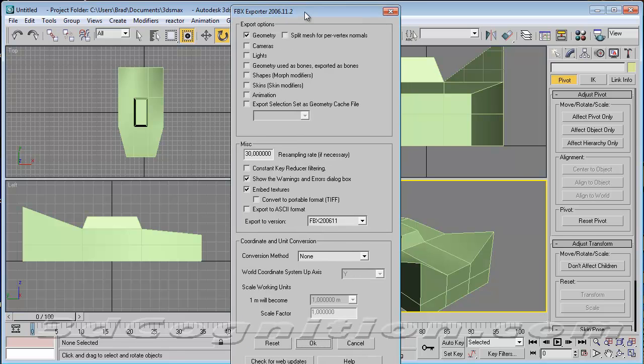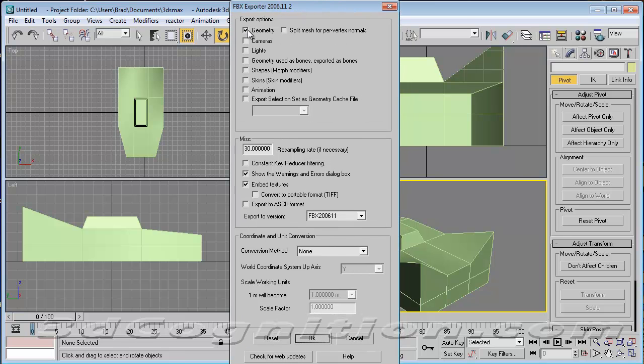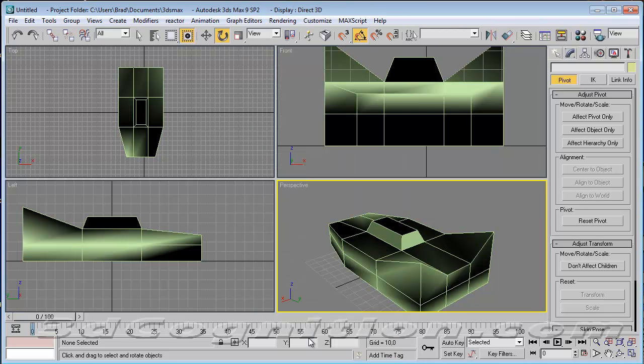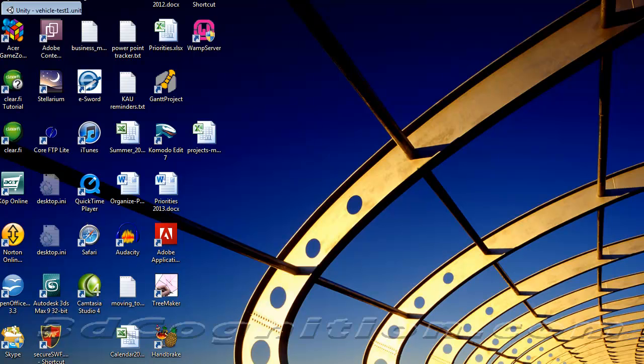And let me fit all this in there if I can. All you need to check is geometry. You can leave this defaulted. You can leave these checked. That won't matter. And the version I'm exporting to is FBX 2006.1.1. But it'll be different for each of you depending on which version of Max you're using and which FBX plugin you use. And then I'll just hit OK. And I'm done. That's it.